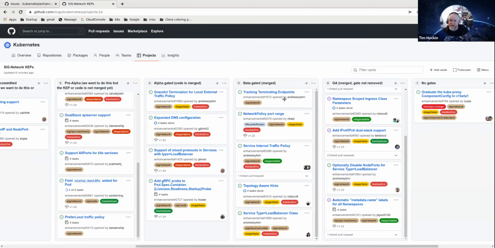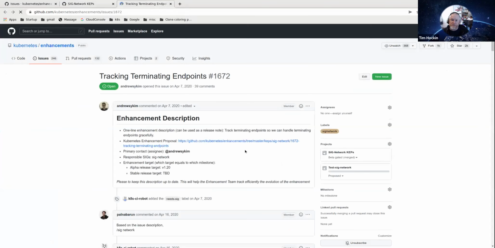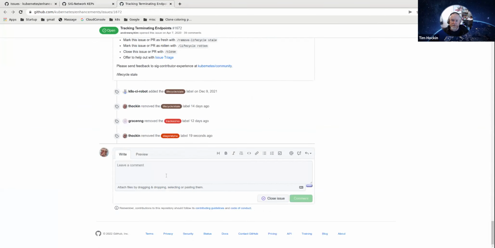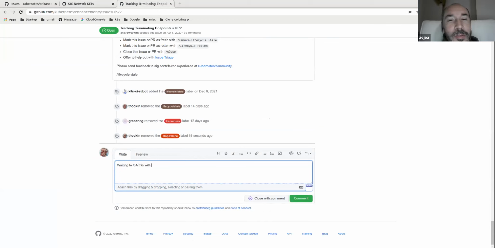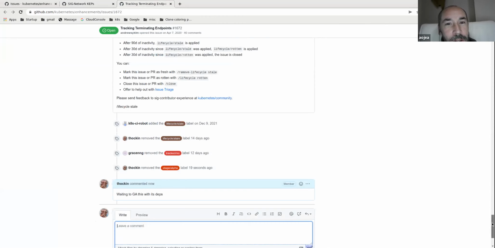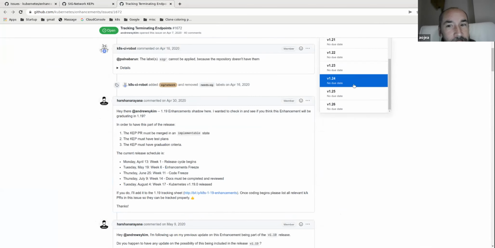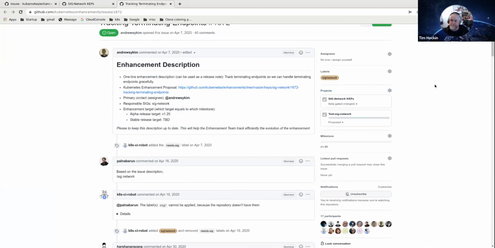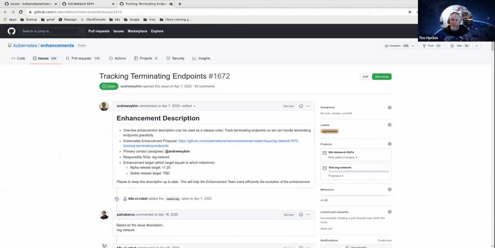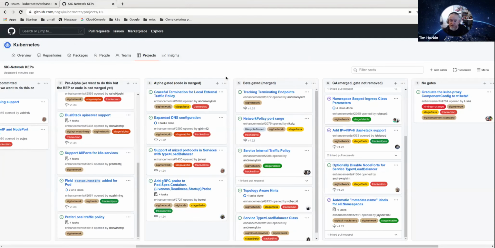Okay, so we're going to leave traffic tracking terminating endpoints. In fact, why don't we just say that? The thing is that we have three or four KEPs that are all interrelated, and then we have this problem when they conflate internal traffic, external traffic, topology aware, terminating endpoints. Yes, we have like four that are all interrelated.